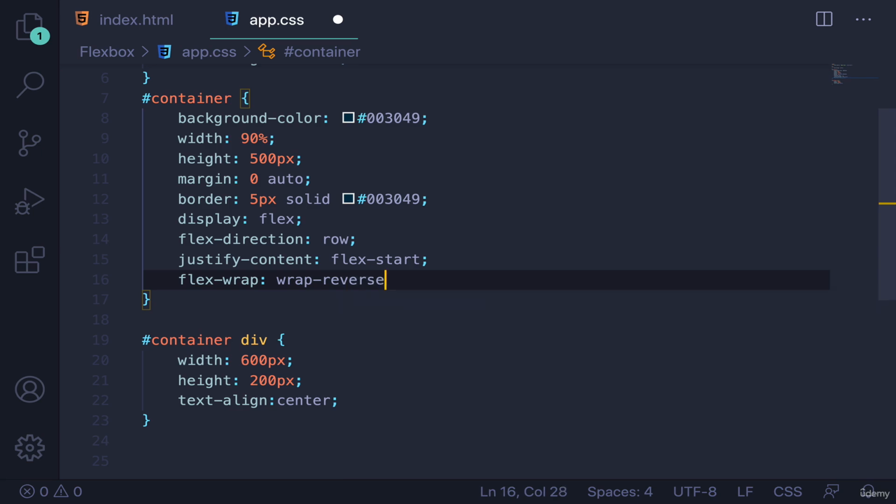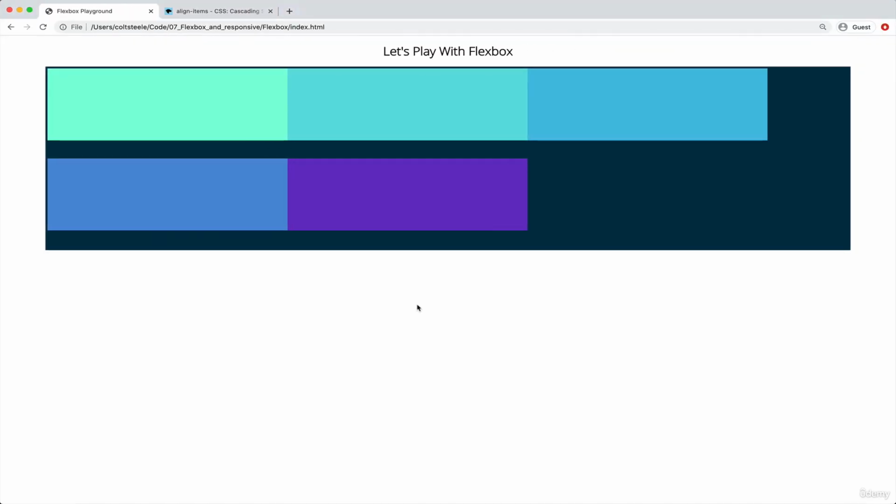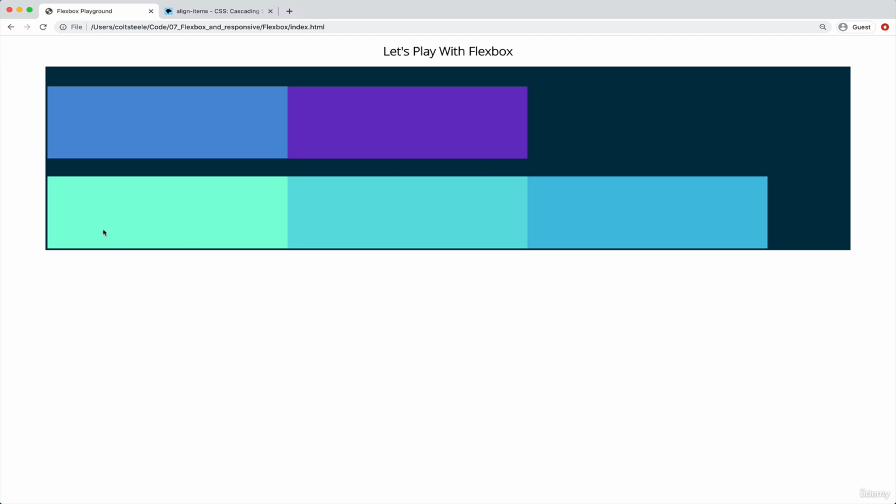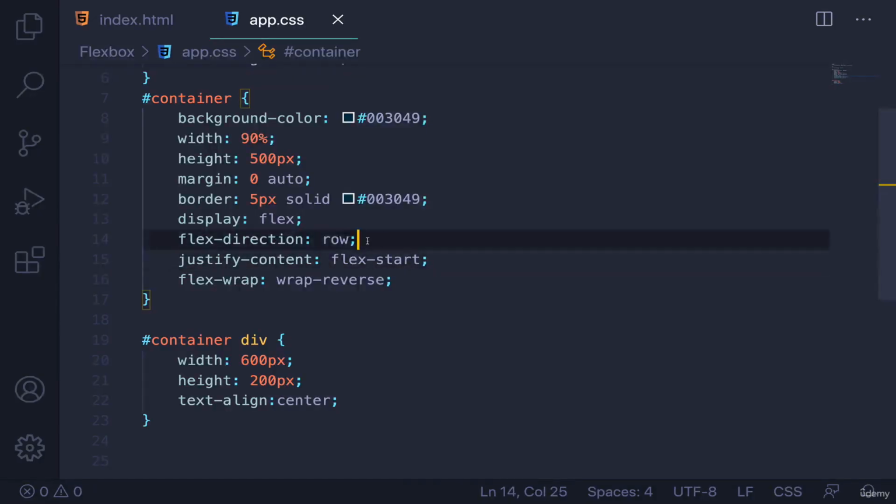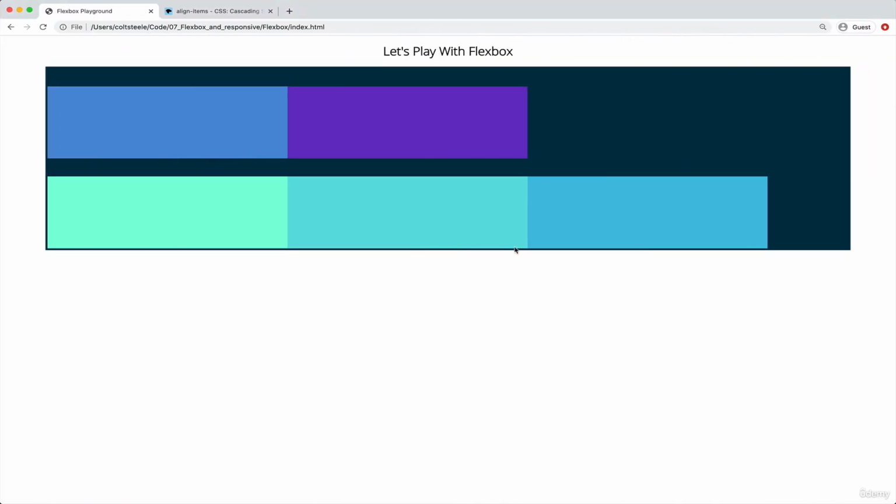Wrap reverse. Now, before I refresh, what change do you think we'll see? Here I go. Well, we're still going left to right, but now we wrap upwards. So we go main axis, left to right, cross axis, bottom to top. If I instead did row reverse here, or column reverse, main axis changes direction. But that's the main principle of wrapping.